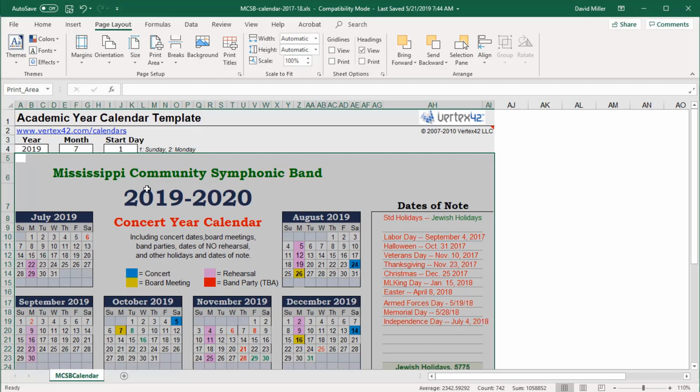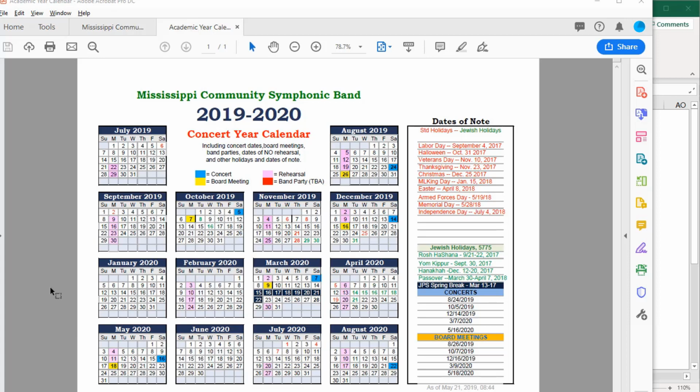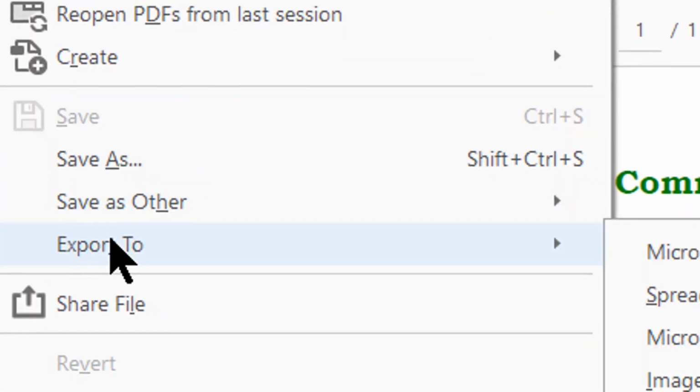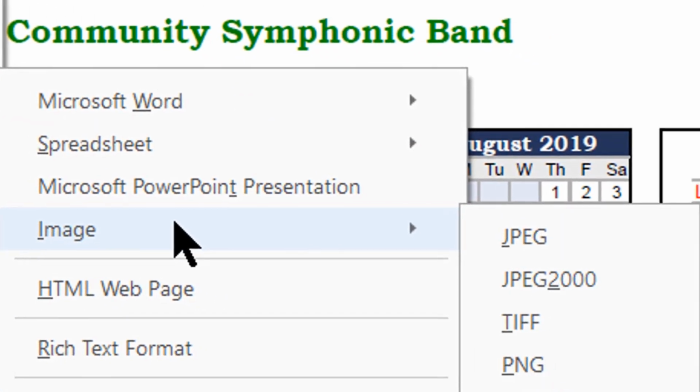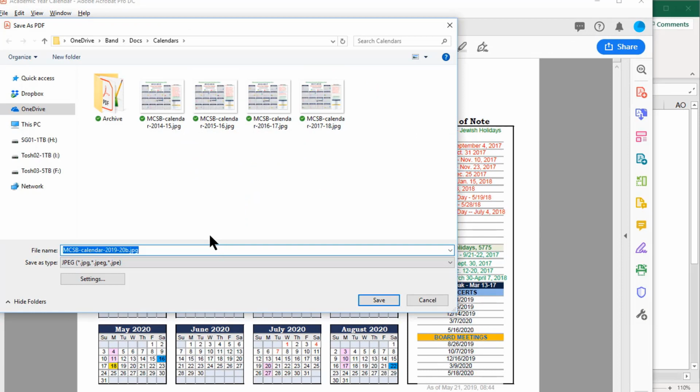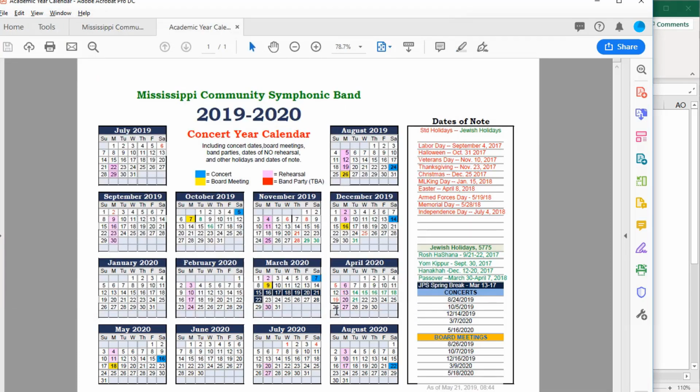Let me show you that right now. Once you have the calendar open in your PDF document handler, Adobe Reader is free. You can look that up and check it out. All you have to do is go to File, Export to, Image, JPEG, and it will ask you where you want to put it. And I have it Band, Docs, Calendars, MCSB Calendar 2019-20 JPEG, and click Save, and it will export it to a JPEG.